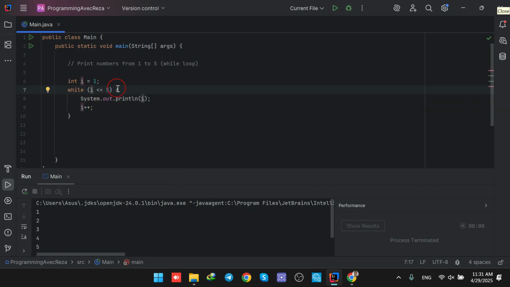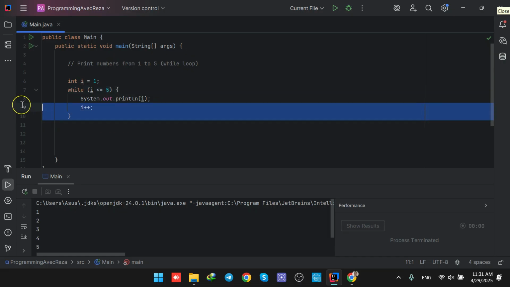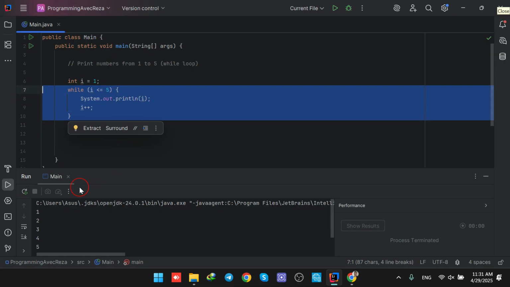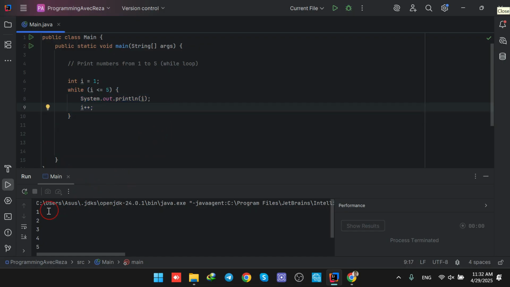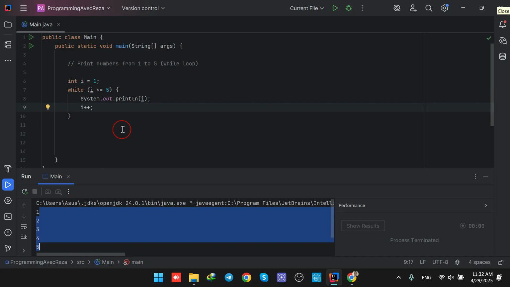And now 6, is it less than or equal to 5? No. Therefore, the while loop is terminated and we don't have any other iteration. And looking at the output, we see numbers 1 to 5 being printed in the output.